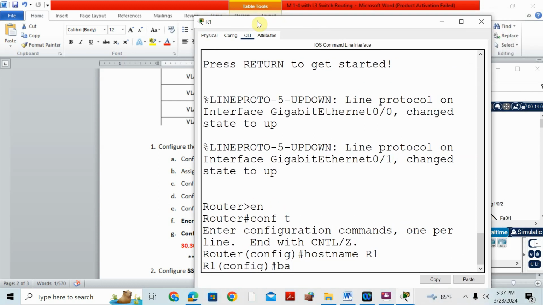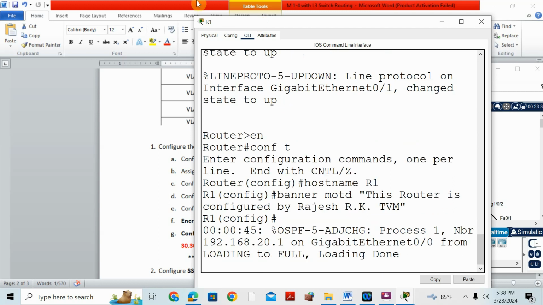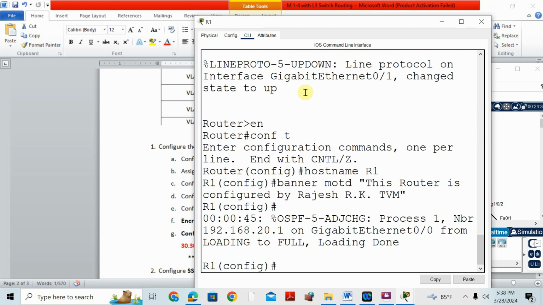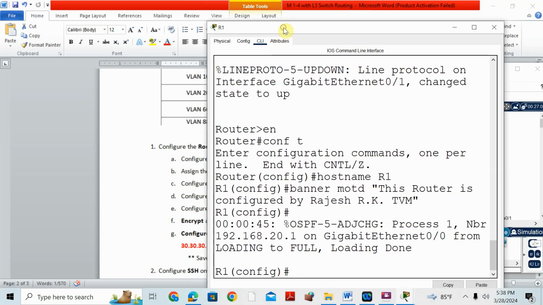Now after that, assign a banner message. So banner MOTD, message of the day, in double quotes: this router is configured by Rajesh RK Trivandrum. Then after that, what we have is the console password Cisco. I think the privilege level encrypted password.